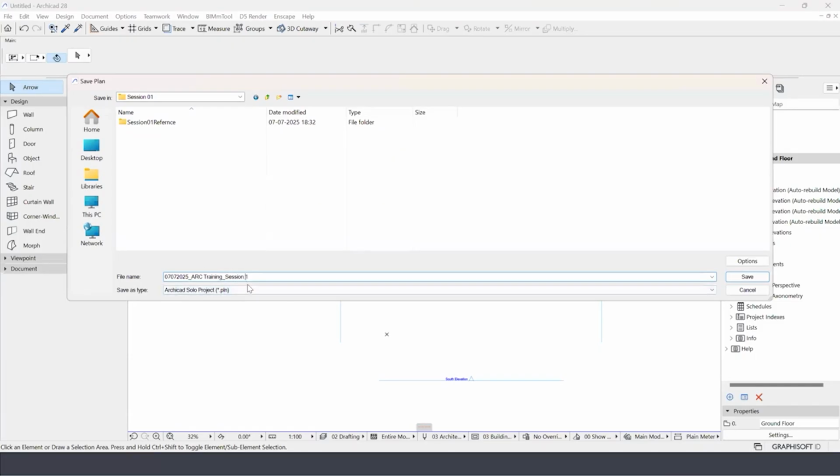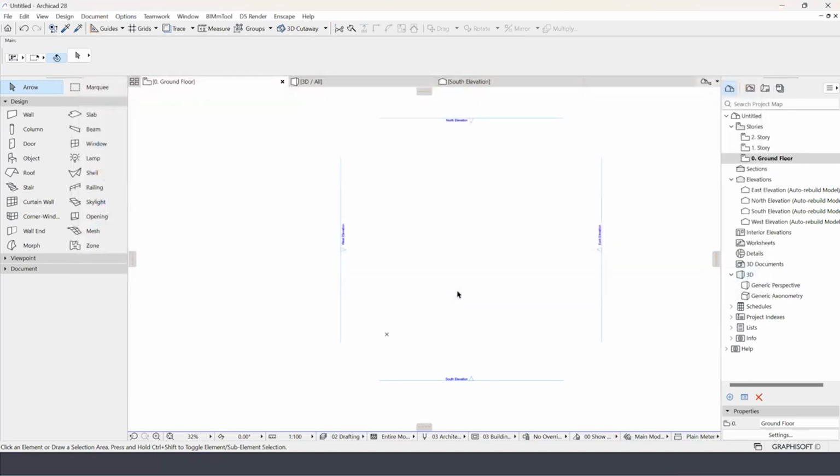And one thing to remember, the native ARCHICAD files will be saved as .pln format. So it's the ARCHICAD solo project format. That is the default file format that you will see. And wherever you save the file, you might also see one more file format called .bpn. So that is a backup file. So these are the major file formats that you might see.